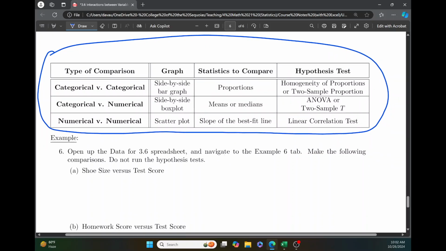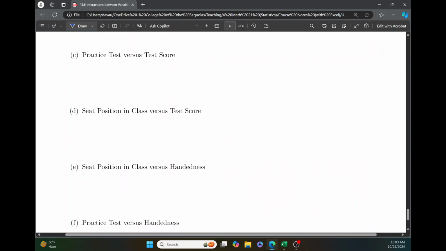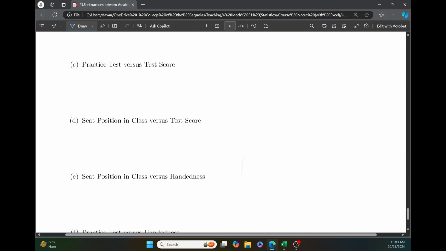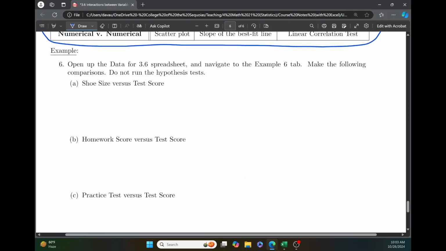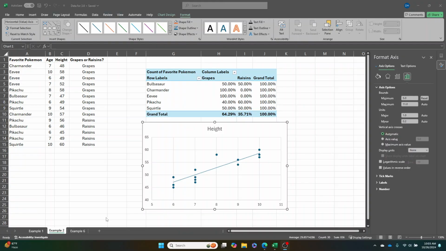So what I want to do in example 6 is I'm not going to write anything down, I think, for any of these problems, but I do want to just kind of talk briefly, just make these comparisons. We'll go over to Excel and we'll make each one of those comparisons and kind of talk about what we observe in the data. So let's head over to Excel. And you of course can write some things down as we go through these examples.